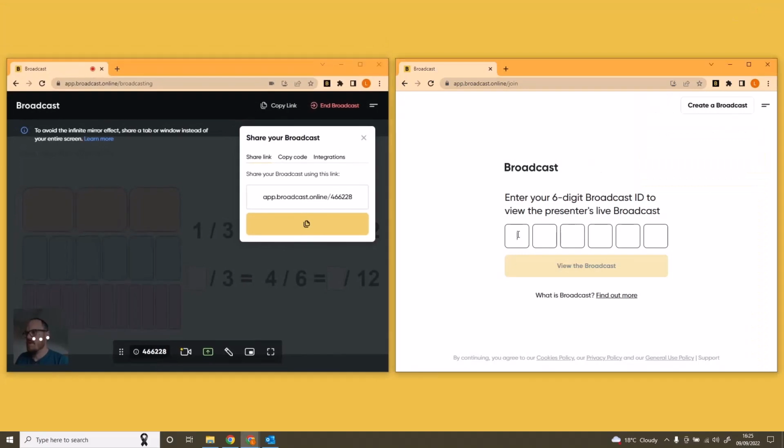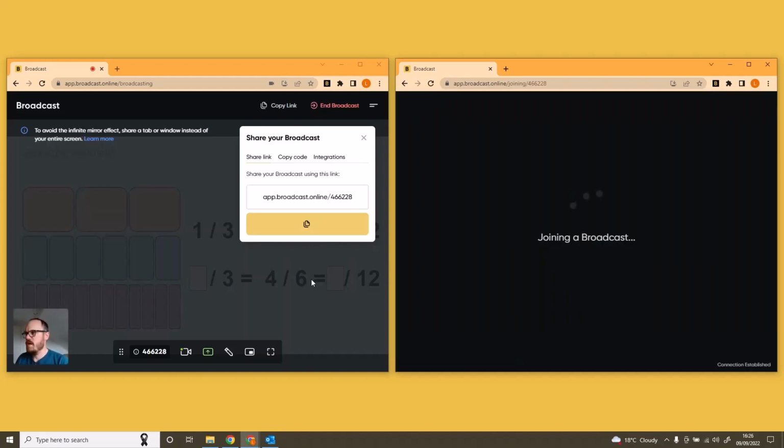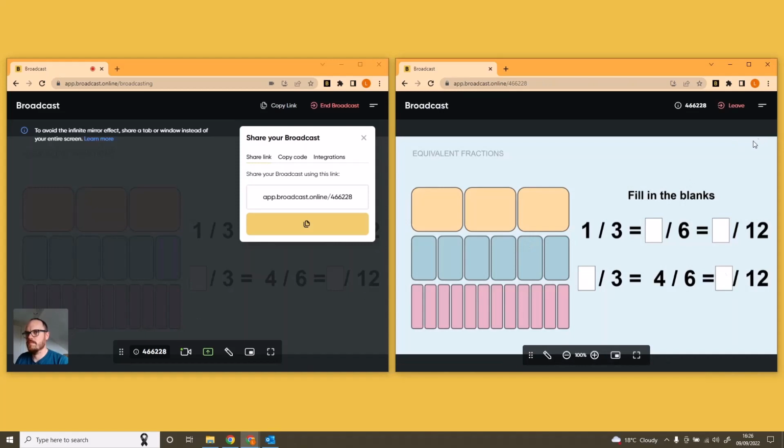I will now join as a viewer so you can see what your viewers will see. So to my left is the broadcaster and to the right is the viewer. As a broadcaster, you can pause your camera and turn it on again, or you can mute your microphone or turn it on again.